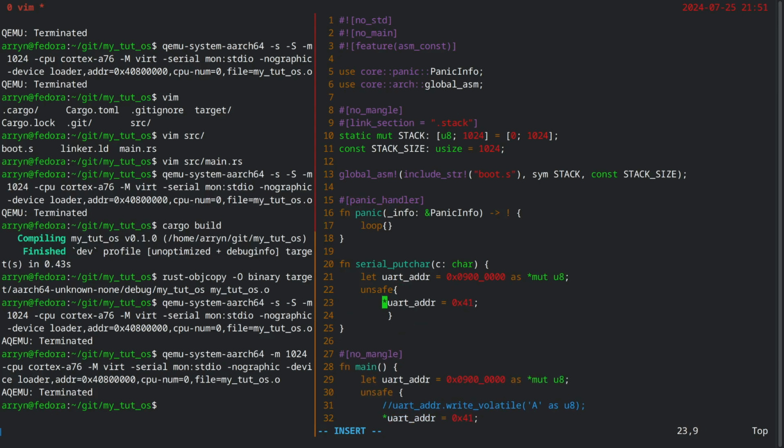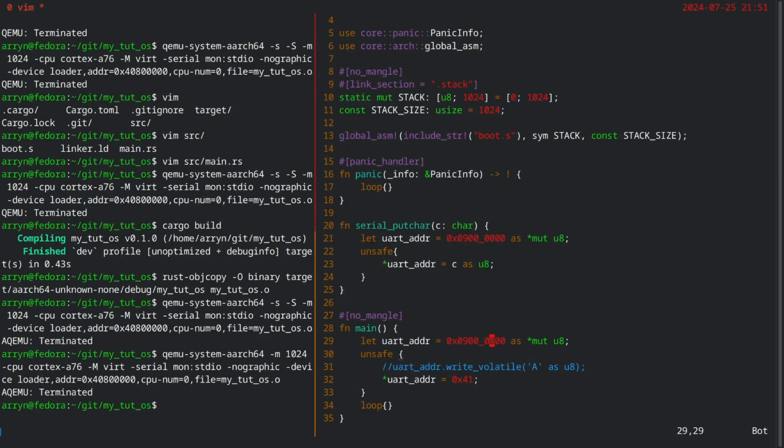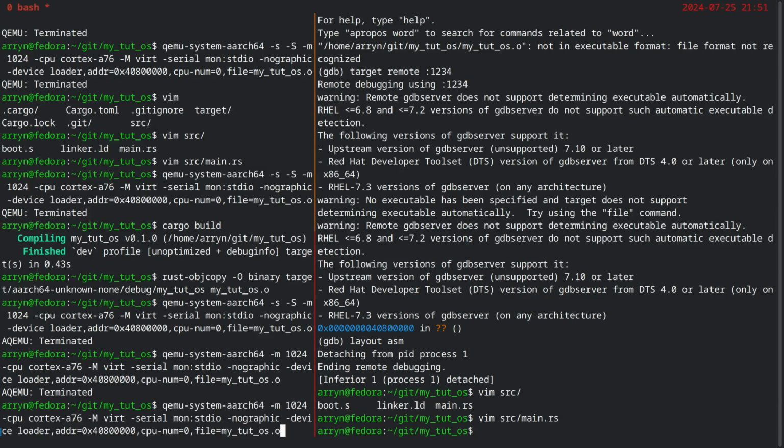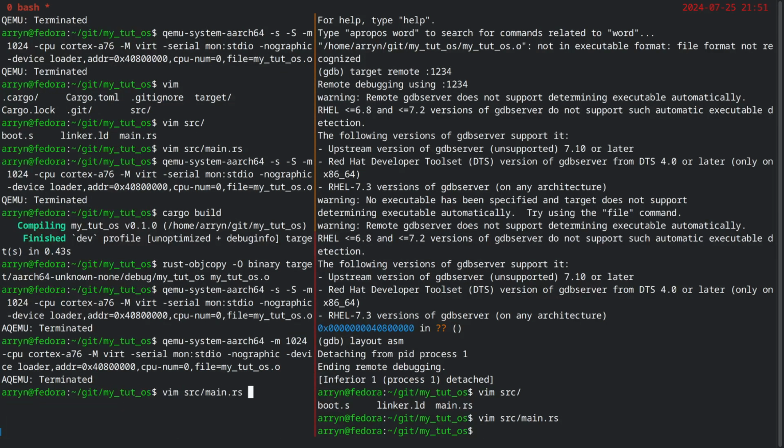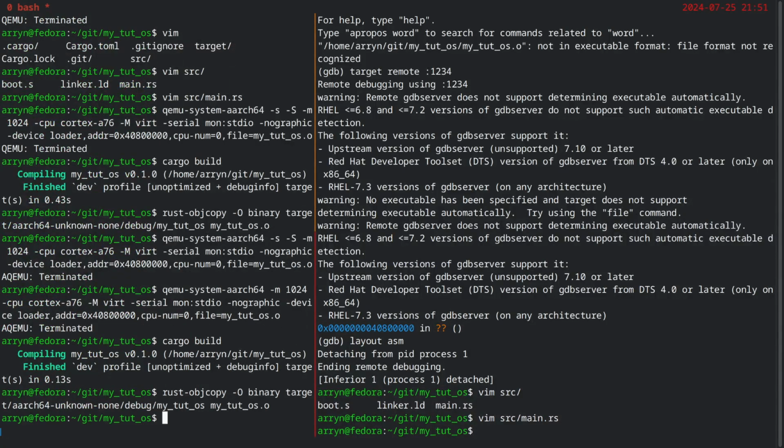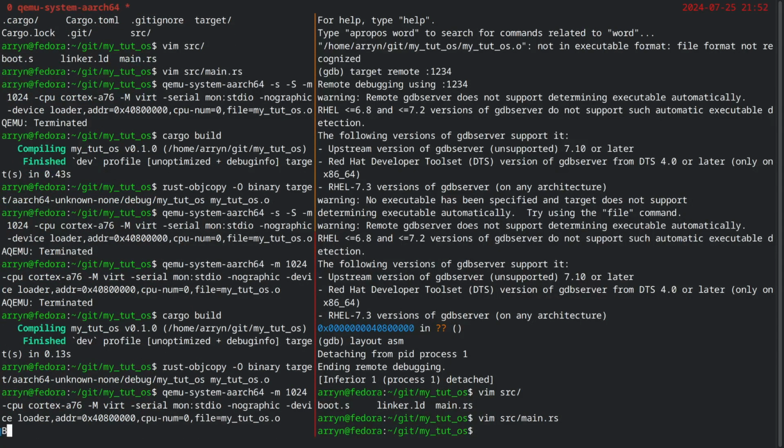Okay. And let's just leave it like this for now. And this character is going to be our input here. So it's going to be c as u8. And here we want to do a serial_put_char. And let's put a B here for now. Exactly the same thing. We're gonna do cargo build, copy the object, and we see a B.